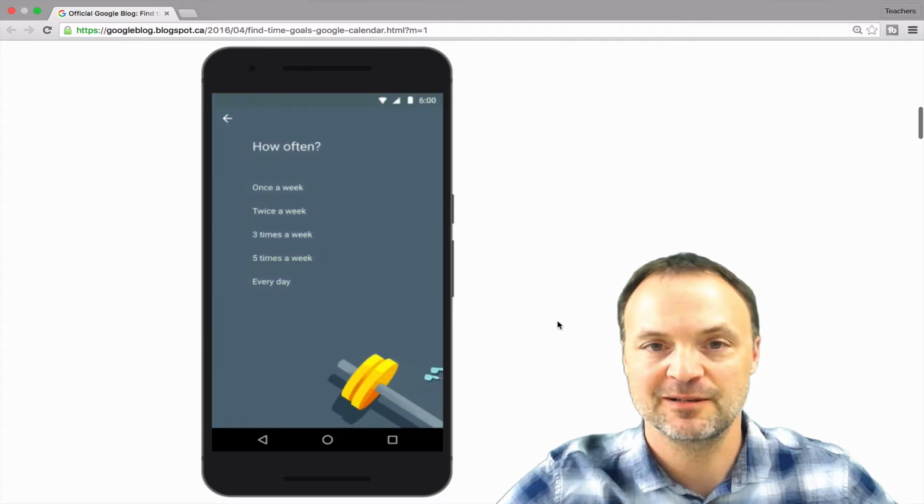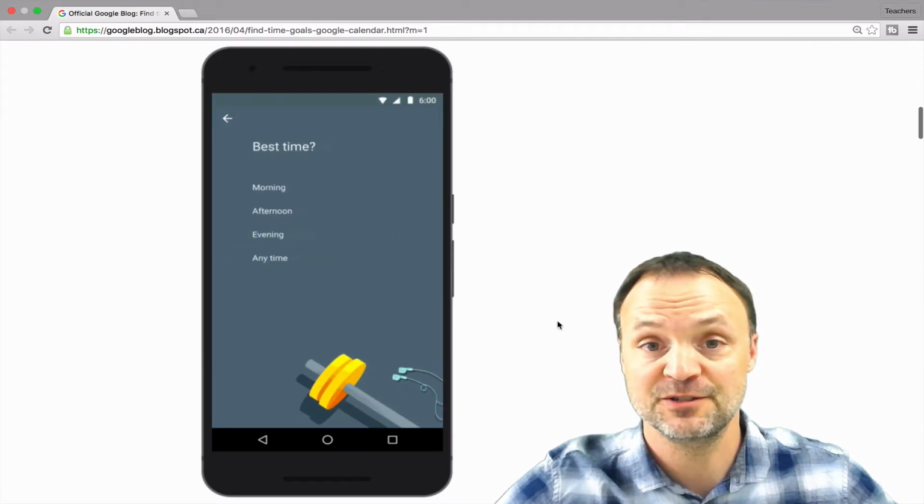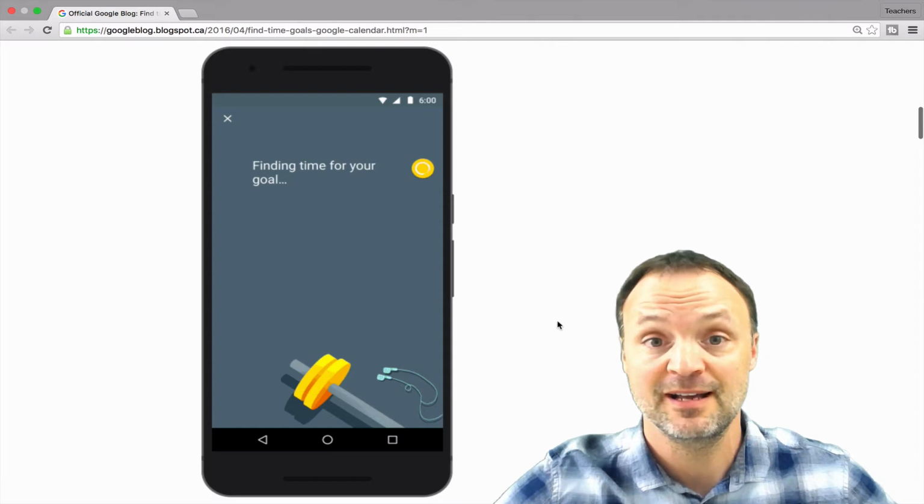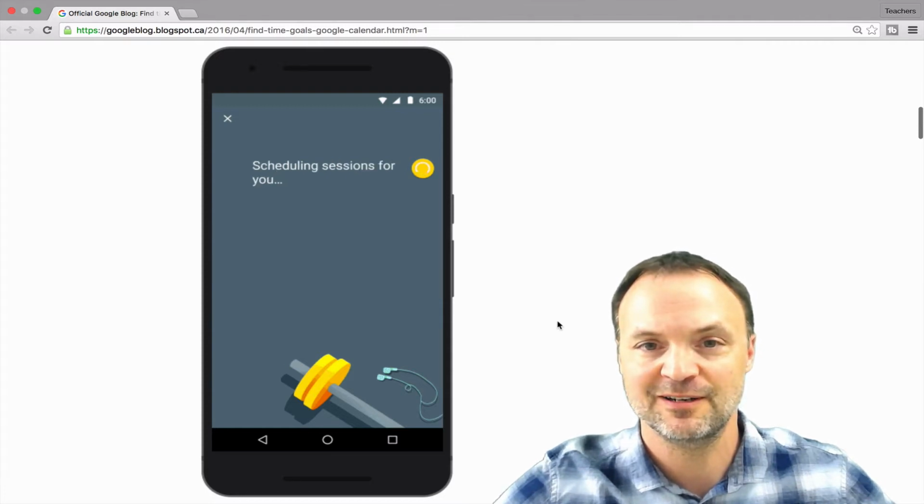Tonight we're going to take a quick look at Google Calendar's new app feature, which is where you can let it set goals for you. So let's do a quick little walkthrough here tonight.